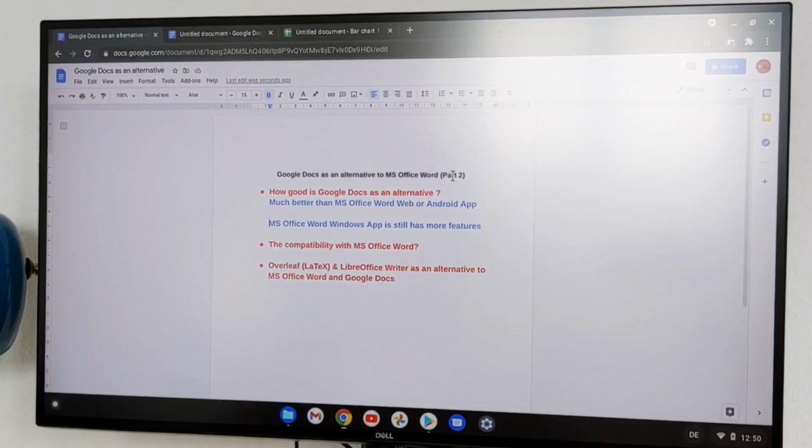For that, you can check the first part of this video. There, in the web application, you don't have charts, you cannot do shapes or drawing, and also the equation you can only do using the add-ons, but then you have the compatibility issues. In the Android app, you could not do table of contents or charts, but in the Google Docs, it works perfectly.